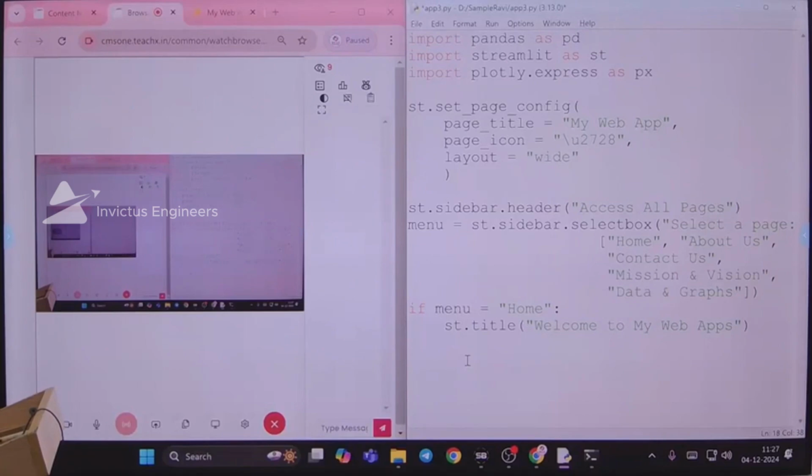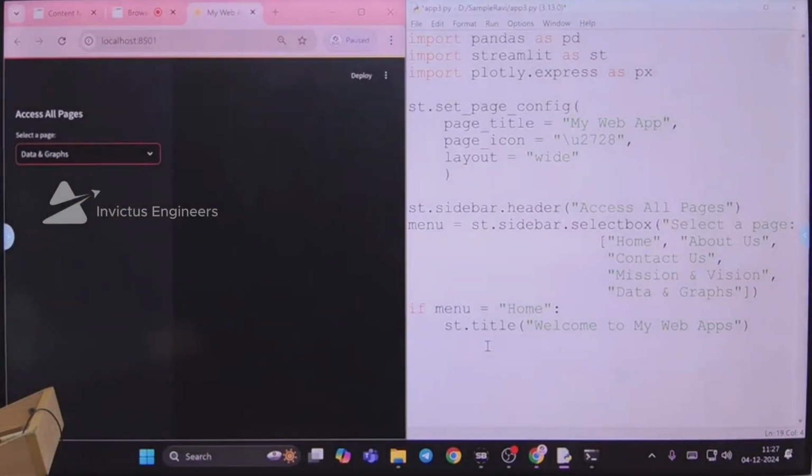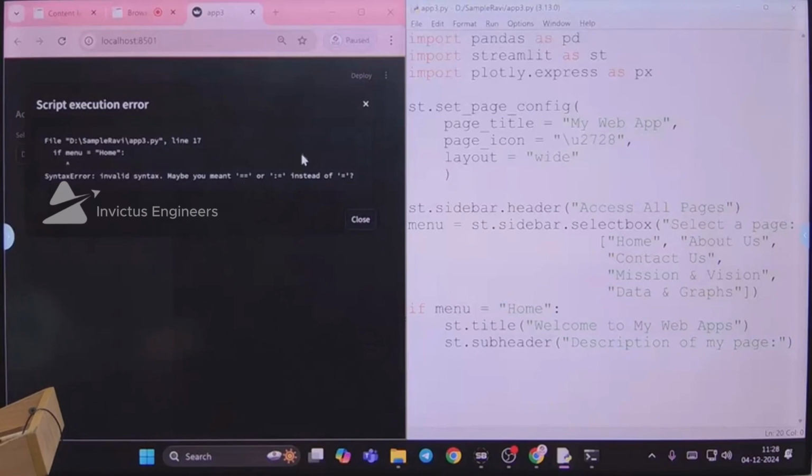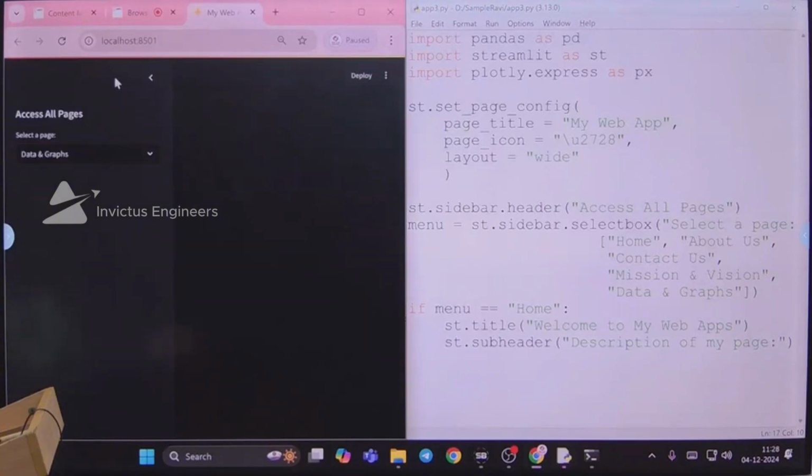Okay, right. So we'll have a title and a home page. Okay, and after the title, this is my home page, and then I want to write a small subheader. This subheader, description of my page. So description of my page. So, I just saved it, so it throws an error. So here, instead of typing 2 equal signs, we typed 1 equal sign. That's the problem. Okay, right. It is fixed.